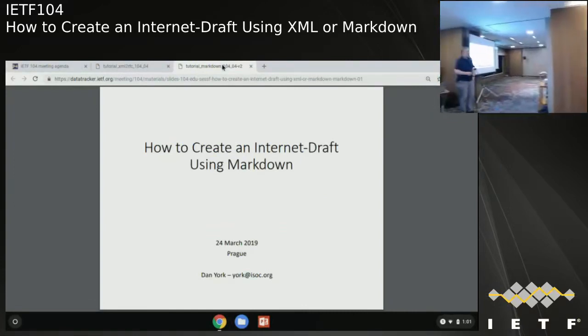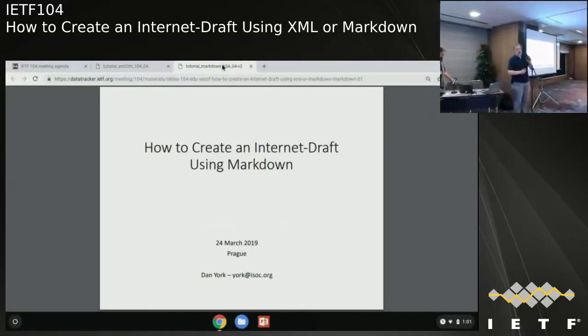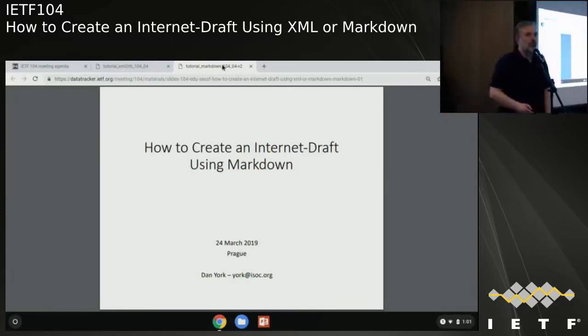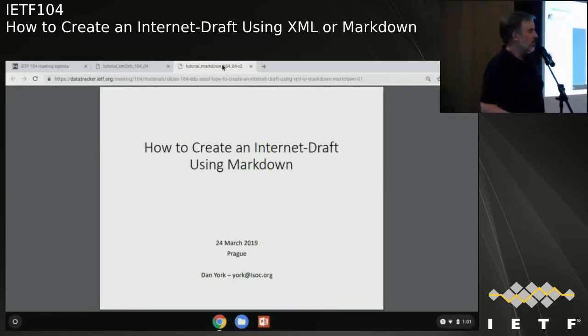So I'm going to talk now about using Markdown to create drafts. Let me ask the first question. How many people have used Markdown to create a draft? Okay, how many people use Markdown for other stuff? All right, other people. Okay.